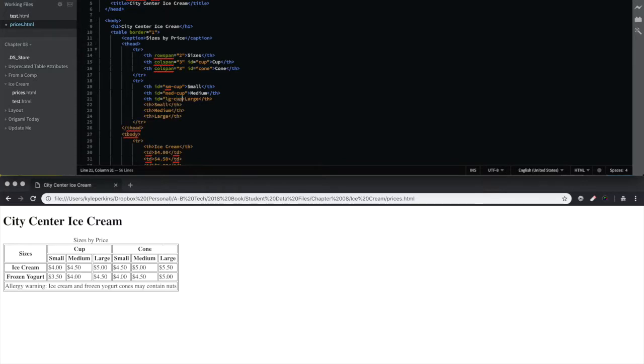ID LG cup. Now don't forget, when you're adding the ID, you must have something that is unique to the page, not just the table, not just the section, to the page. Otherwise, the information may not exactly get organized correctly. It may not be found correctly. So in this case, we're going to say small cone, ID med cone, and ID large cone. If we just said small, medium, and large, well, we have a small here and a small here. But by adding the cup and the cone to the ID, now we have something identifiable and unique to the actual cell itself.